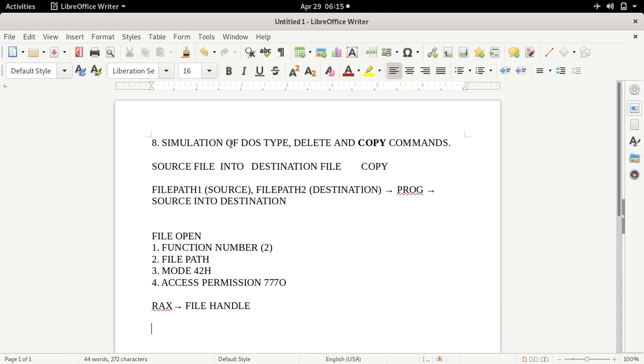So this is about the file open system call, and I hope you are now familiar with file write and file read. We will not cover file write and file read here. If you want to understand file read and file write, you just go through the previous lecture.